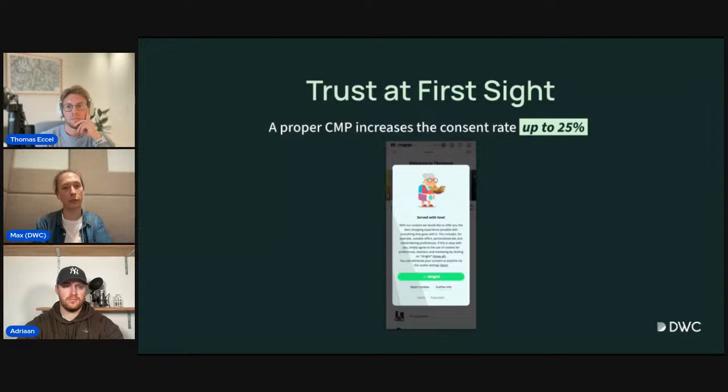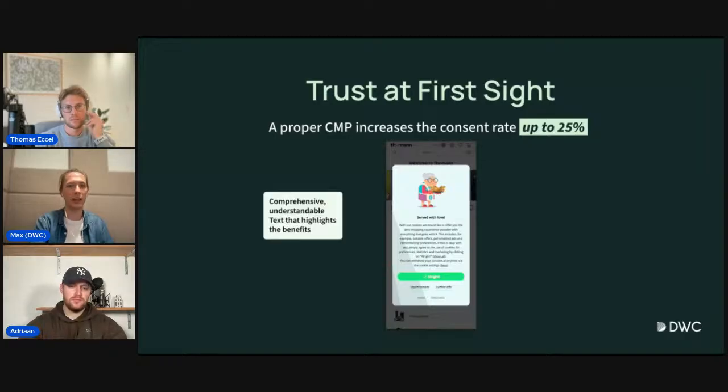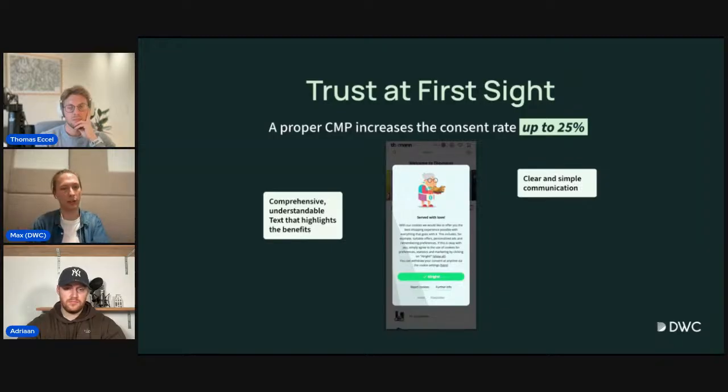They could also write, we want to use cookies for statistical and marketing purposes, please accept, or with your acceptance, we will share your data with Google and 20 other vendors whatsoever. But they're saying, we want to create an experience which is better for you. Give us your consent, and then we're able to do that. So they're using, again, comprehensive, understandable text and clear and simple communication.